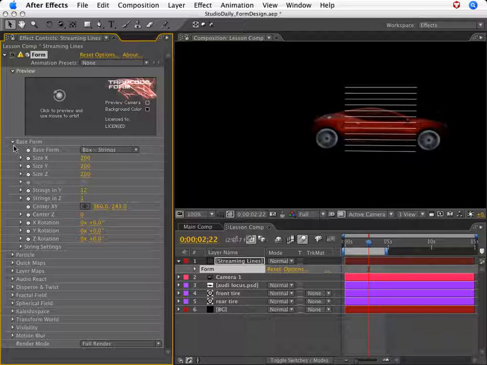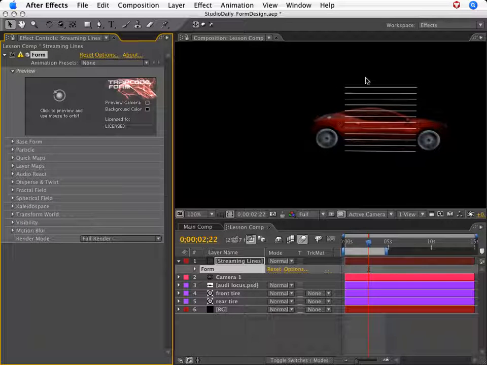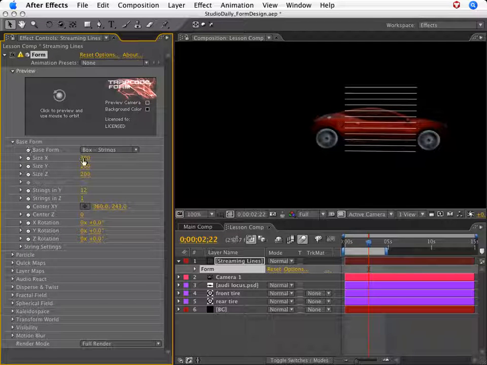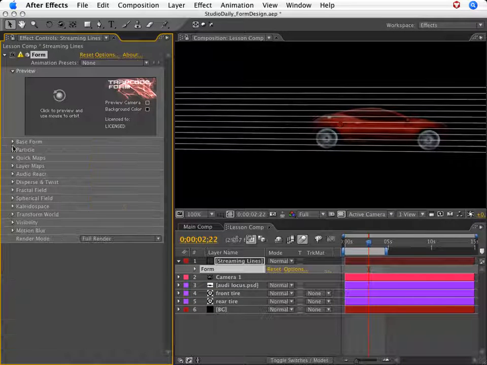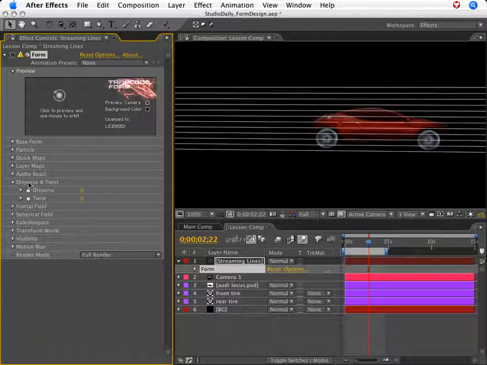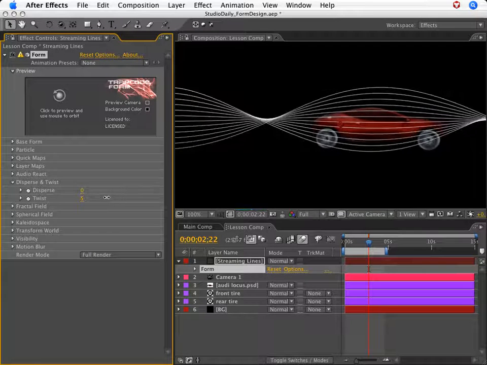Now the fun starts when we get into, like I said, distorting the whole body of particles. First of all, let me turn up this size in X to make this a lot bigger. I'm going to make this 1200. And let's twirl that closed and go down to disperse and twist. So what I can do is take this whole body of particles and twist them like this.